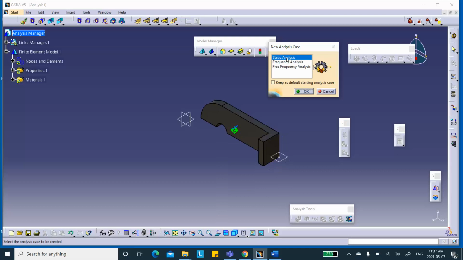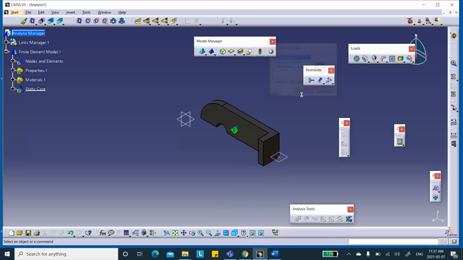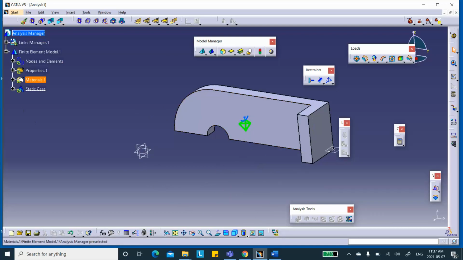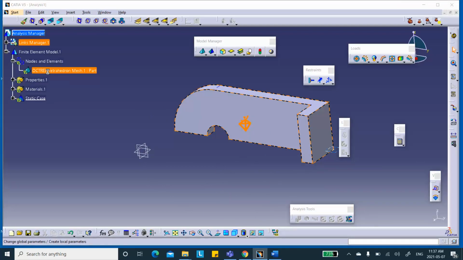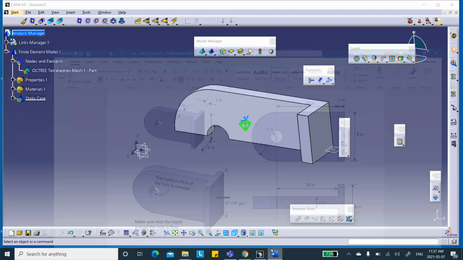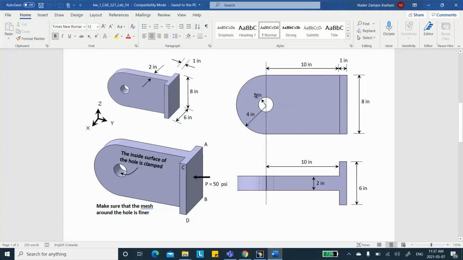This time it's not complaining about material not defined. That's fine. Let me change the rendering here so you can see it better. Now, this is the element size, default element size, and it's using parabolic. Fine. But the problem says make sure that you have a finer mesh around the hole.